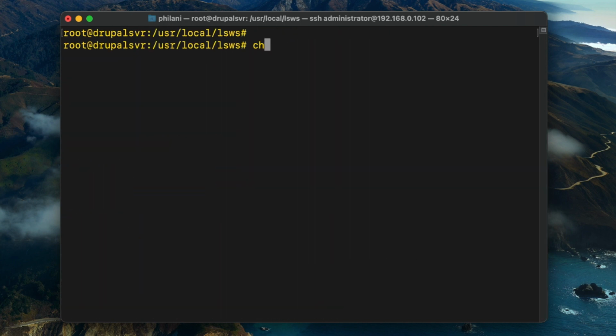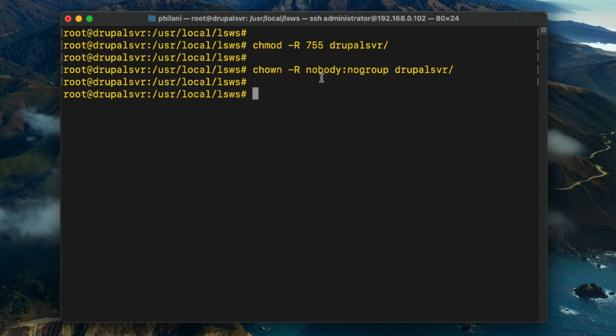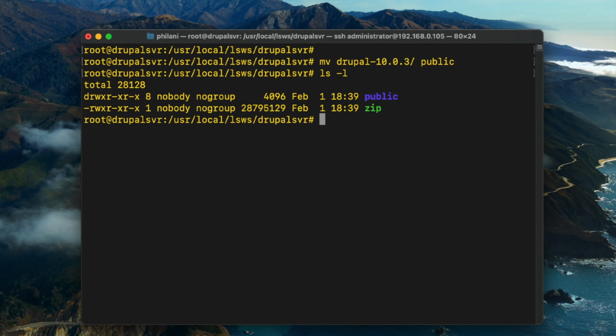Let me clear my screen and I'm going to issue the command chmod, specify the other option, then 755, and then specify the Drupal folder. This is just setting the permissions on the folder, and then we're going to change the owner of the Drupal folder to the nobody user and nogroup group, and then press enter. I'm also going to change the name of the Drupal folder from drupal-10.0.3 to public, so it's a bit easier for you to reference that folder when you're configuring the virtual host.